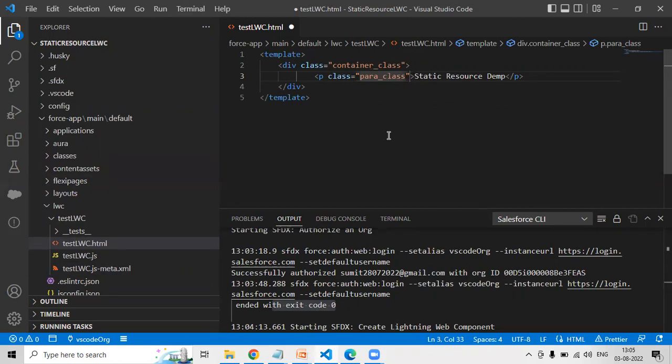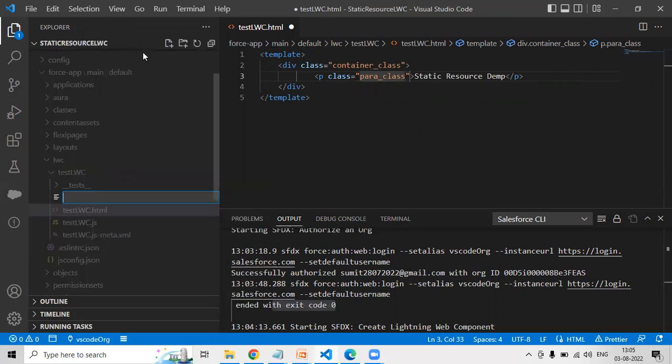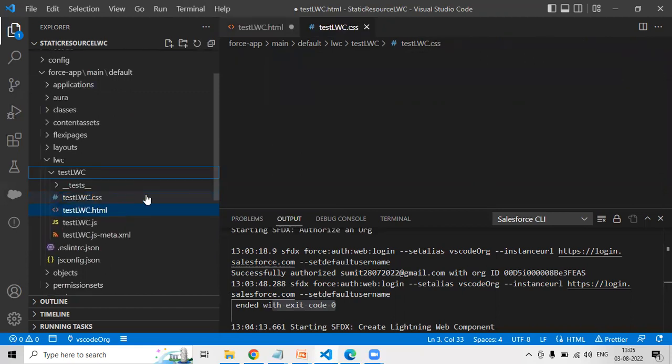We're going to add some styling also. So first of all, let me add styling to this class. In order to add styling, we need to create a style class. I just right click on this testLWC, create a new file, and set the name as testLWC.css. That's a styling file.